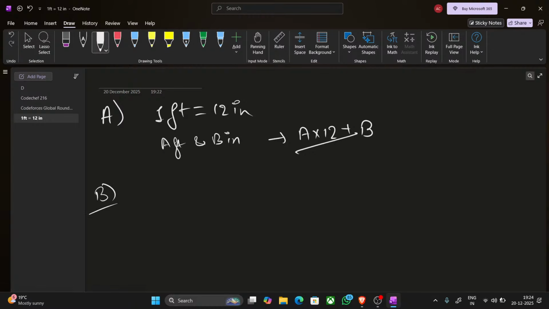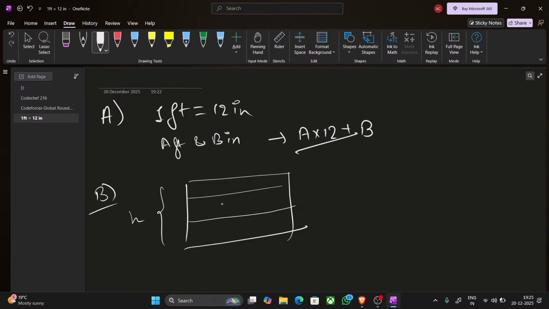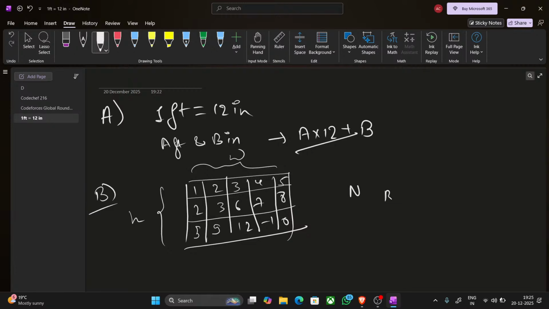In this problem you are given a grid which has H rows and W columns, right? And there are some integers written in it, like 1 2 3 4 5, 2 3 6 7 8, 5 9 12 minus 1 0, right? Some integers are written on it, and you are given n integers b1 up to bn. Let's say for this example it is 2, 3 and 6.